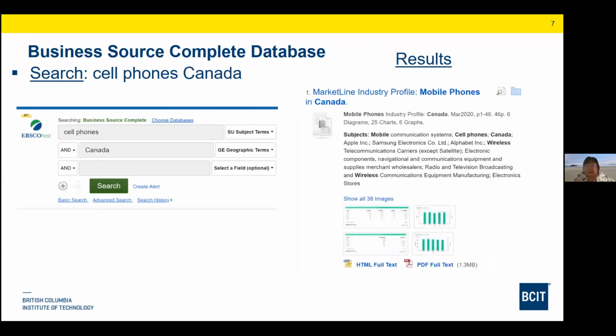Now here is an example of one of the business databases. We have a database called Business Source Complete, and the search that I did was cell phones and Canada, and what we found is many results. This is one example, a market research profile that is dated 2020, and it's just over 40 pages long.